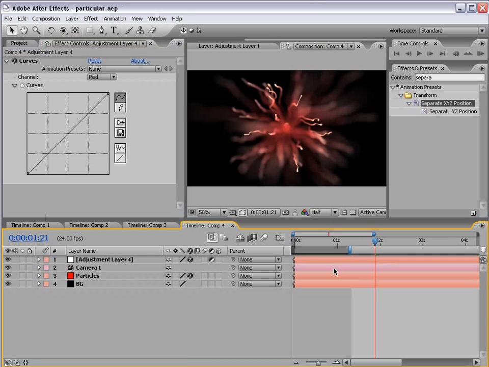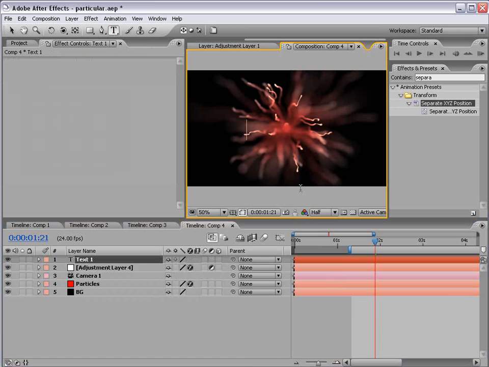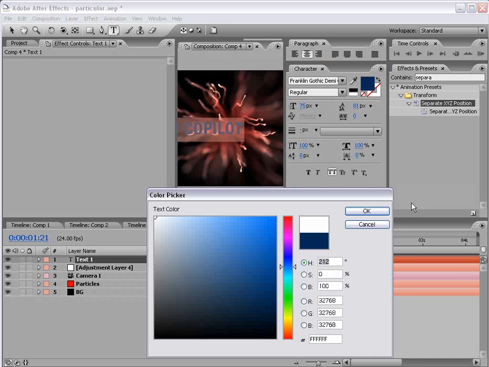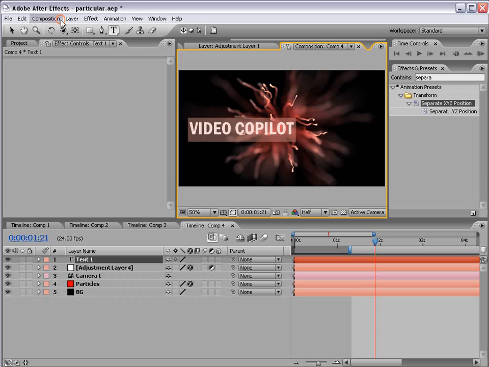Okay, so let's move on to the animation part. We'll get somewhere in this tutorial. I'm going to take the text tool and click in here. We're going to call this, I don't know what I did before, Video Copilot. We'll make it white, and we'll make it 3D.